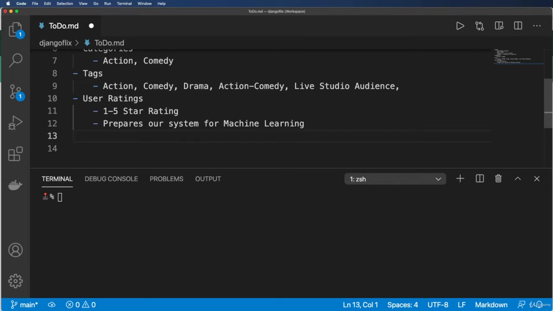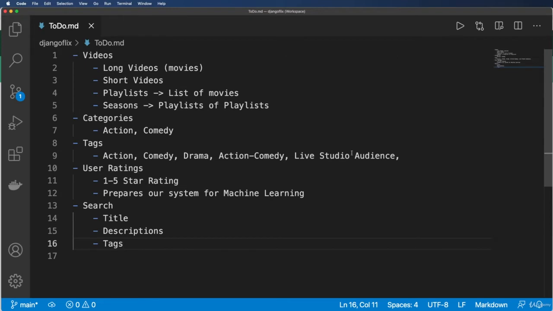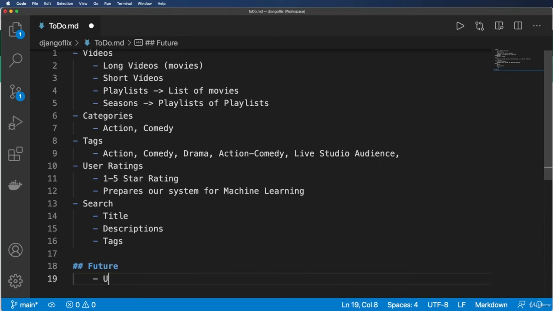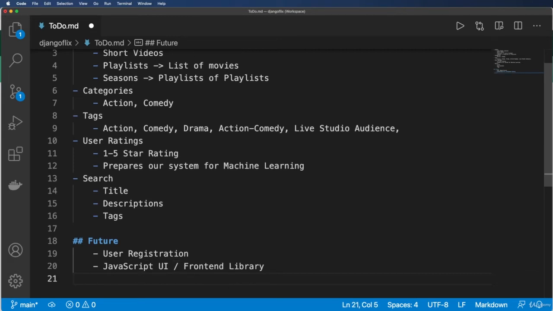So next up, we're going to go ahead and do a search feature. And we want to actually search for titles and descriptions and maybe tags. Okay, so as it stands right now, this is actually a lot of things that we need to implement. So what I will leave this off with is maybe something like future. So future items being, well, what are the things that I want to have at some point in the future? So maybe user registration, maybe JavaScript user interface with a front-end library, so to make it look really, really good.